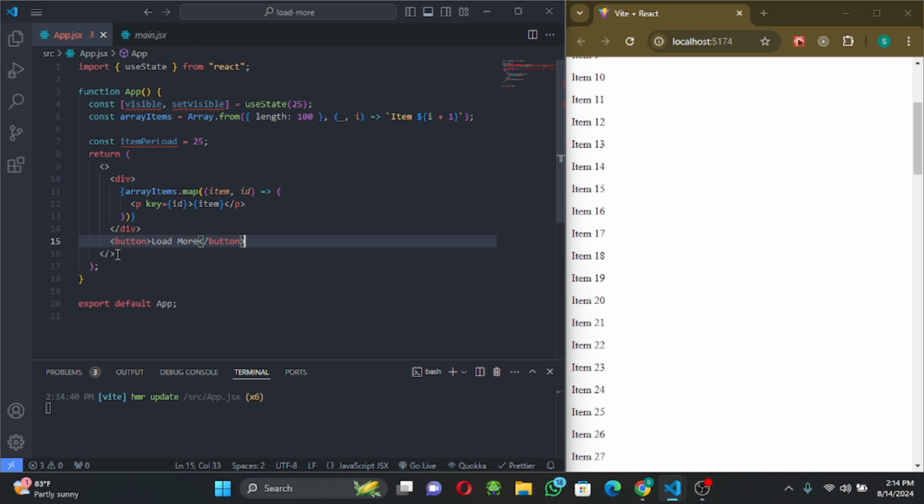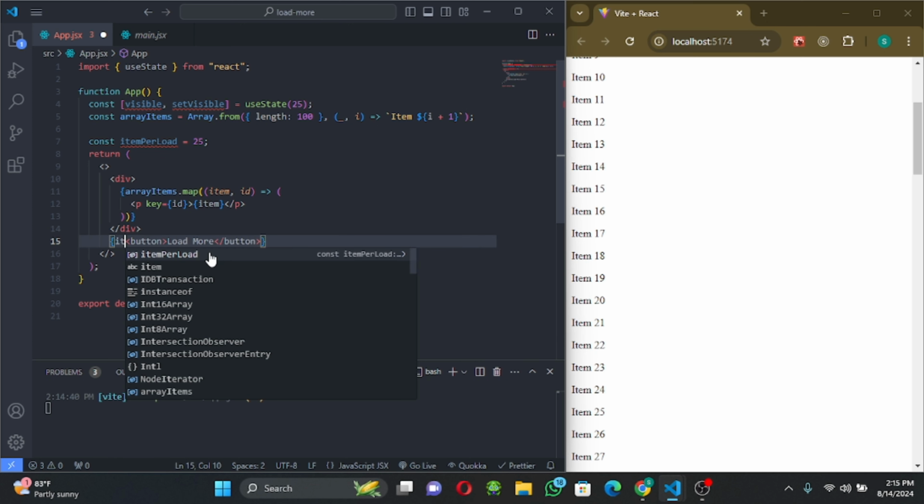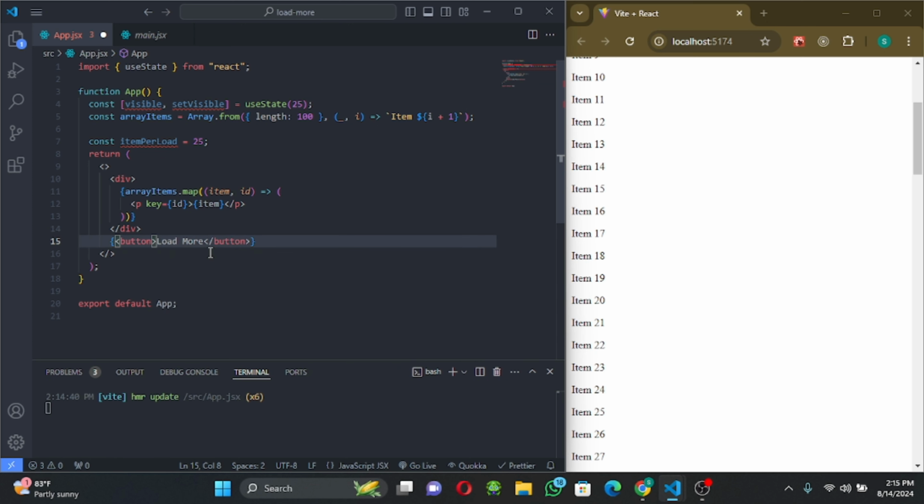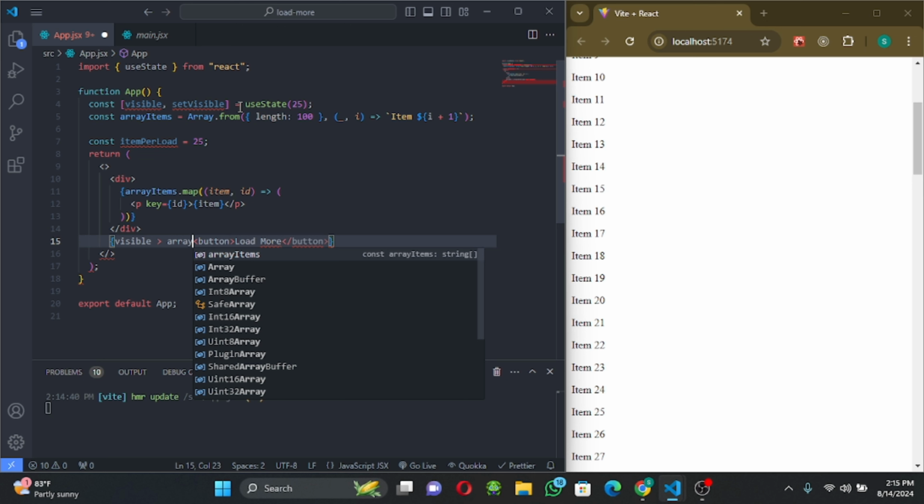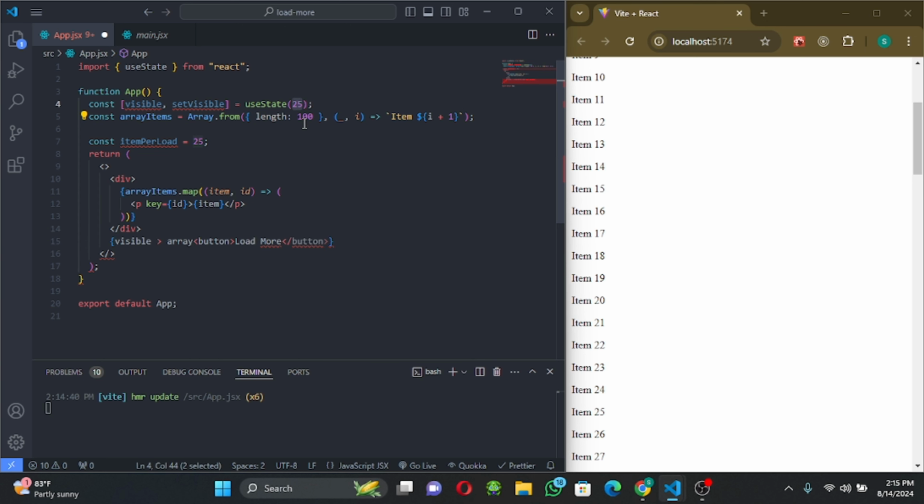So now let's give it a conditional statement. Let's give this button a conditional statement saying that anytime there's an item to load, let the button be present, and anytime there's no item, let the button be absent. So visible is less than array equivalent 100. The array of length 100 means that anytime visible, the useState 25, is equal to 100, let the button disappear, and anytime it's less than 100, let the button appear.